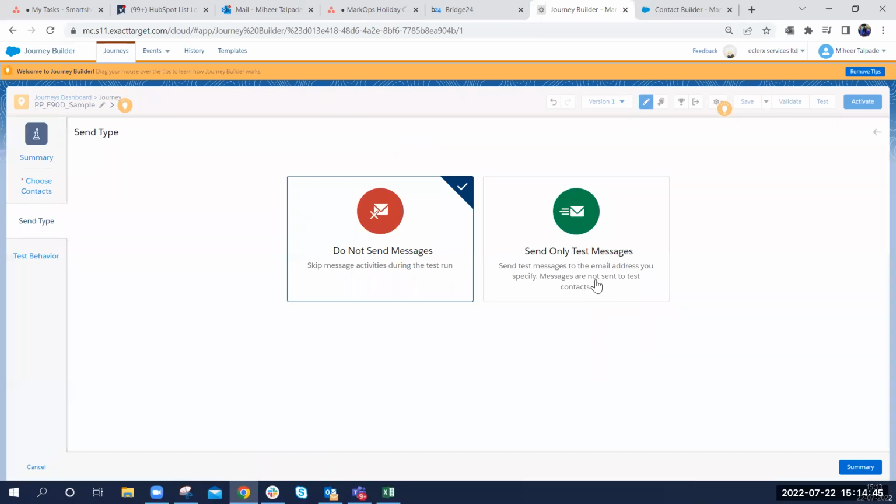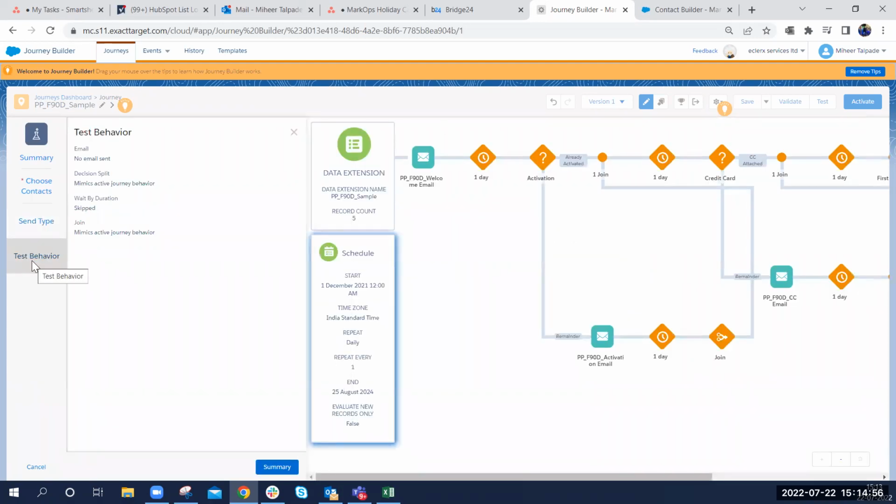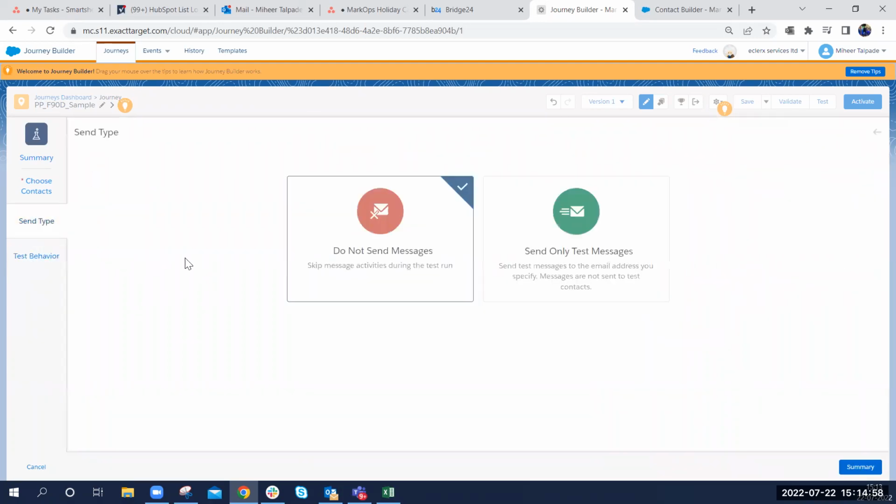It will ignore the wait stages, because sometimes the wait stage might be wait for a week, wait for a month. So it's going to ignore all the wait stages and send out the relevant test messages. It will not ignore the conditions. It will look at the current stage of your test data extensions, and it will send out based on that.